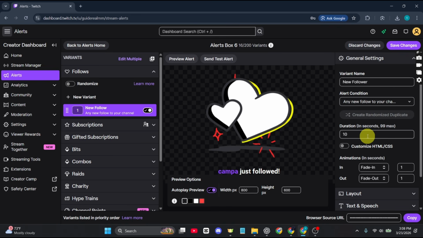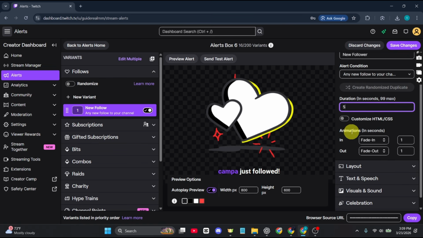Next is duration. By default, it may be set to around 10 seconds, which is a bit too long for most streams. A shorter alert keeps your stream clean and less distracting, so set the duration to around 5 seconds. Now scroll down and move to animations.